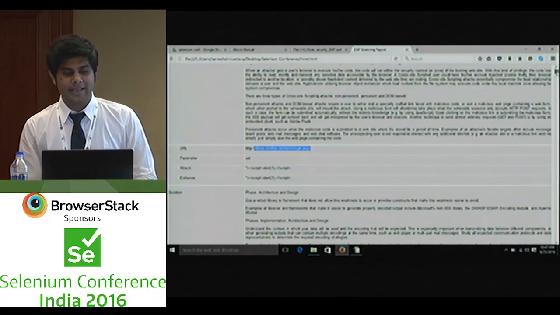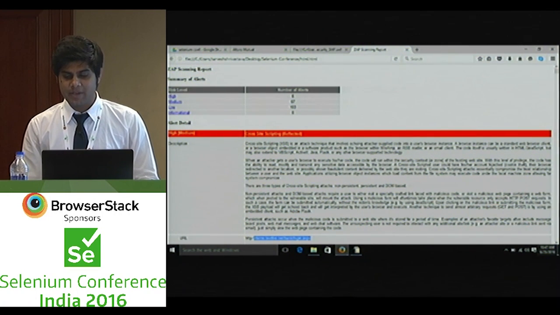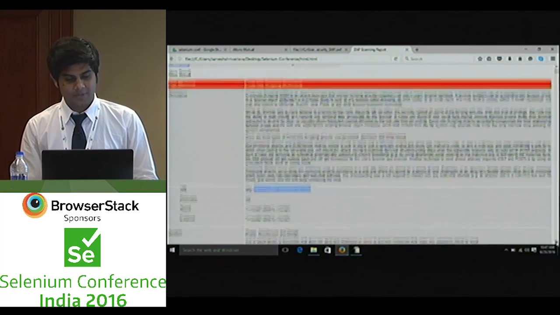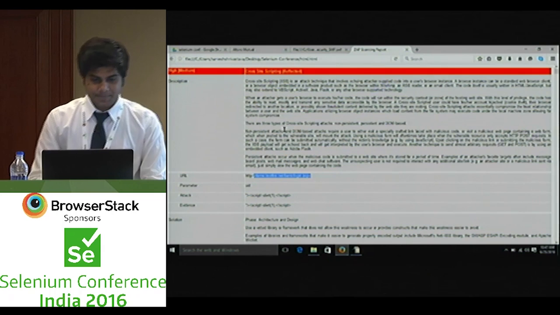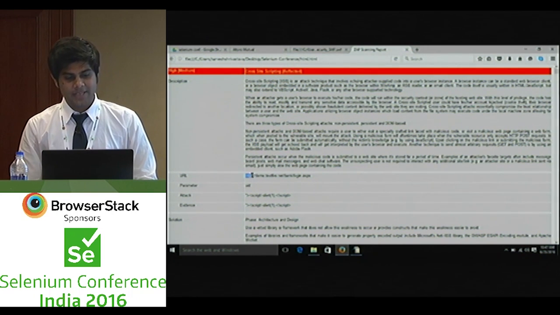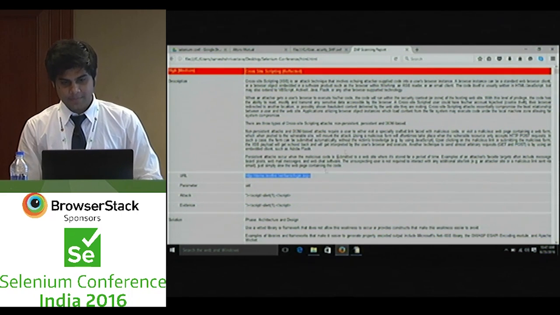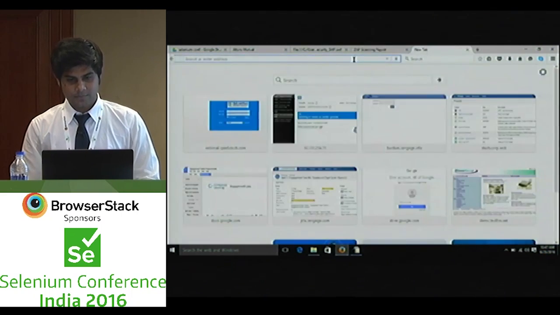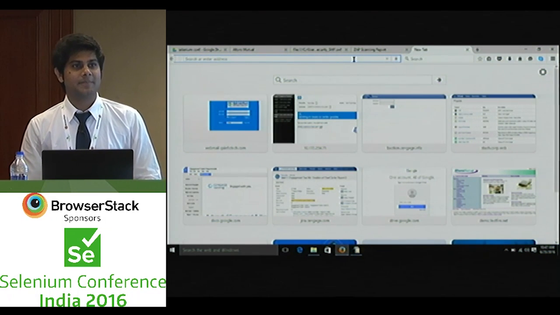Let's check whether these vulnerabilities really exist in the web application or not. Let's check the cross-site scripting. It says that on this URL the cross-site scripting exists. So let me launch this file.